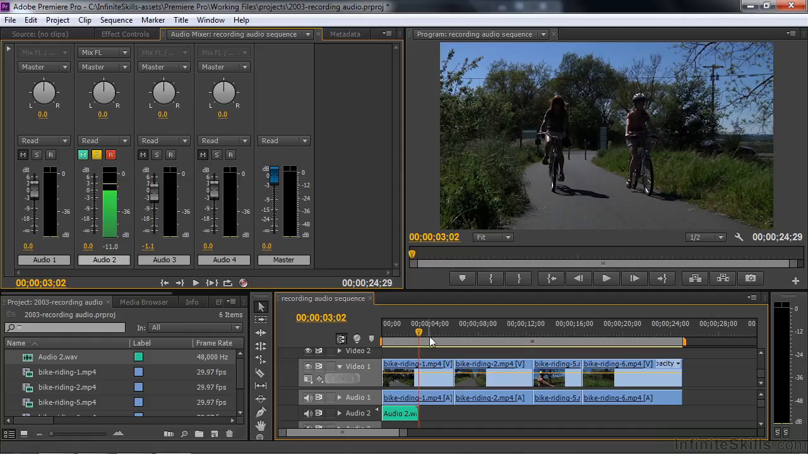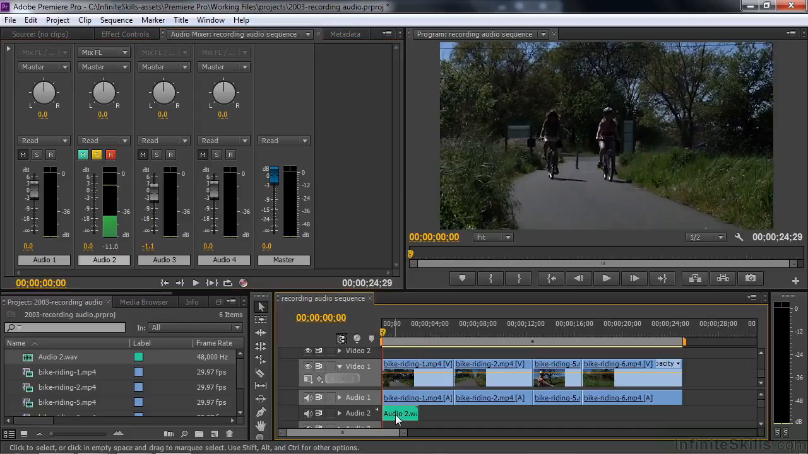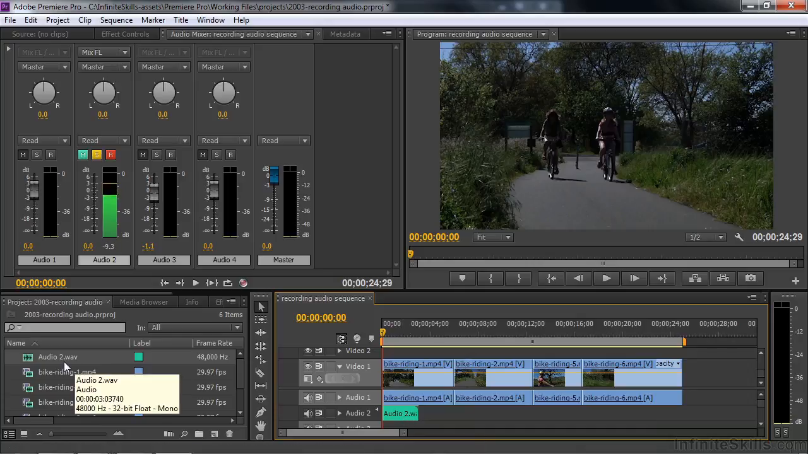So I'm going to take the current time indicator back to the beginning. And you may be thinking, we've got this clip down here, and what's going to happen to that guy when we record on that track? Well, it's not going to go away permanently. We're just going to cover it up as if we dragged another clip there and replaced it. But it'll still be here inside the project panel, so all will not be lost if we record there.